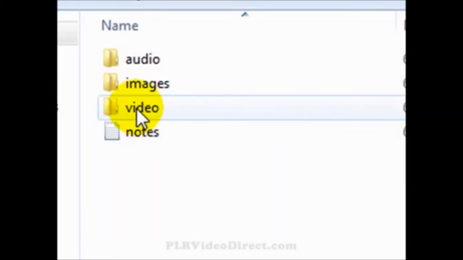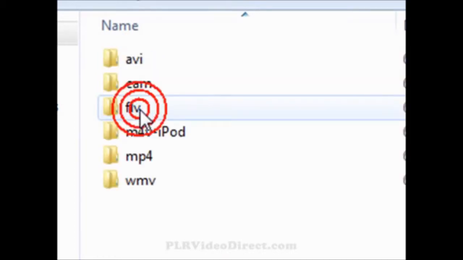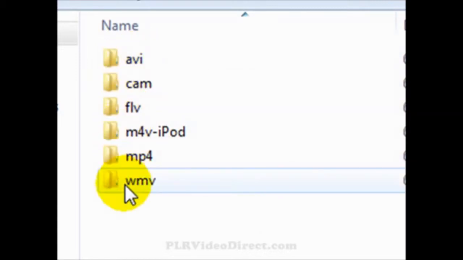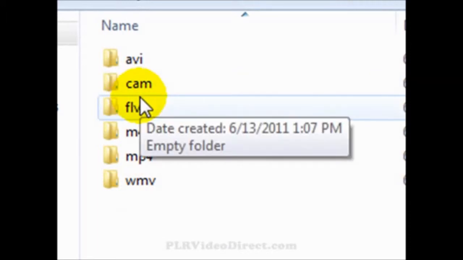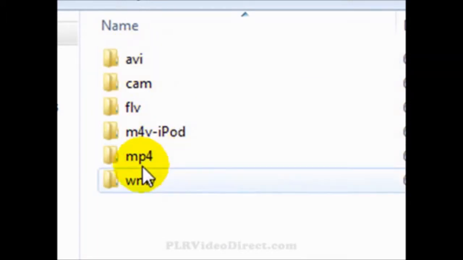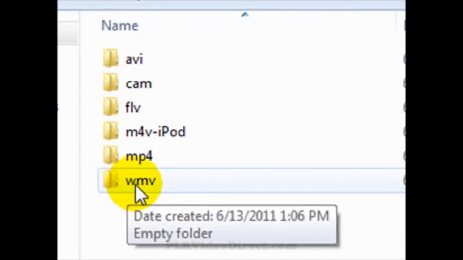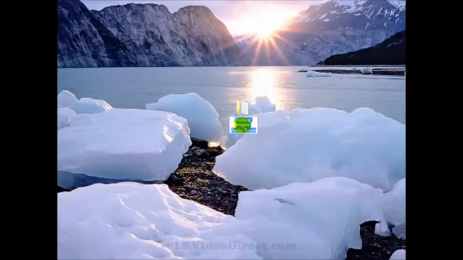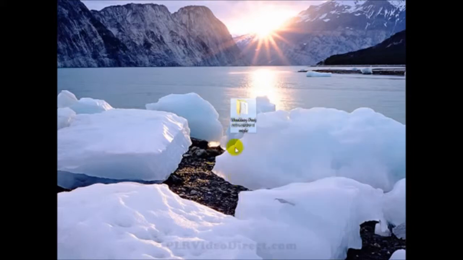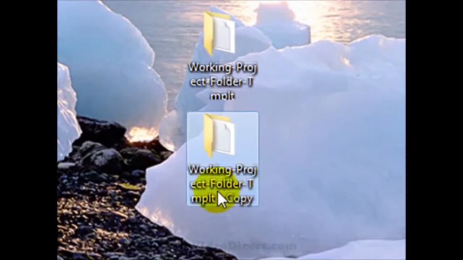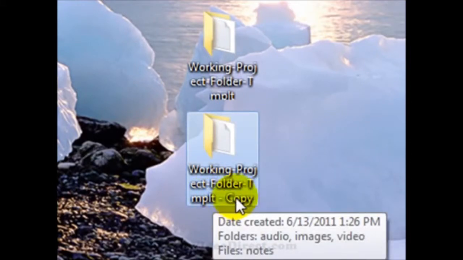And inside of the video folder I've got the folder types that I may, not always, but I may create. That way the folders are there, and it's a good reminder for me that, hey, I need to have an AVI, or hey, I need to have a WMV. And of course, if I don't use them, no big deal. I'll simply, after I'm done, delete the empty folders. But this is my template, and all I have to do is simply copy this so that I'm not changing the original. So I just copy this and paste it. As you can see, it adds the word copy at the end.